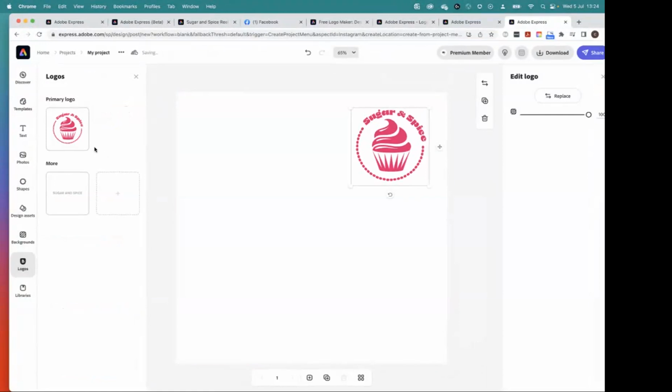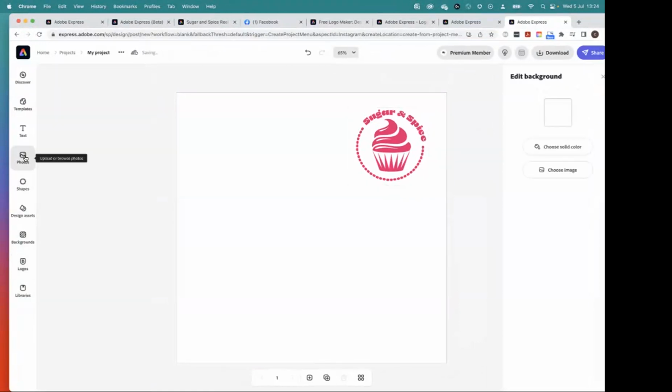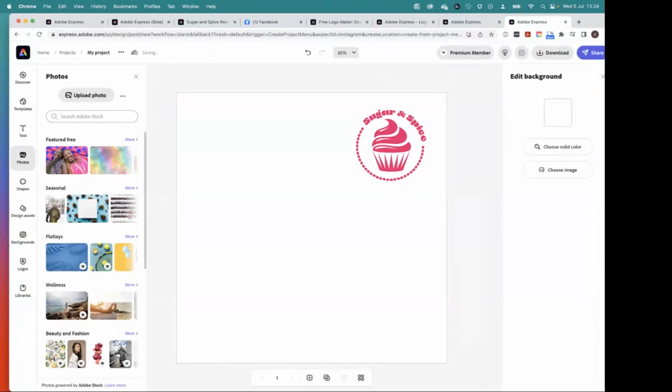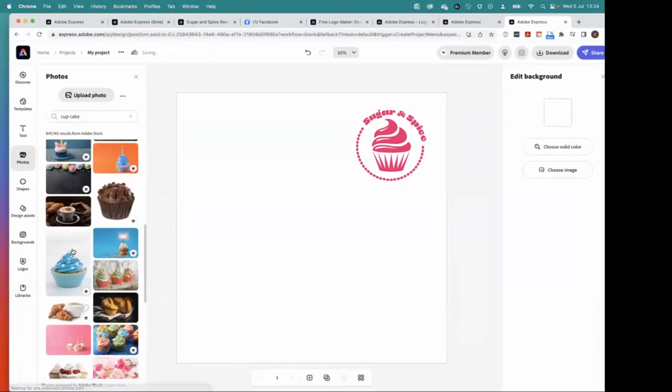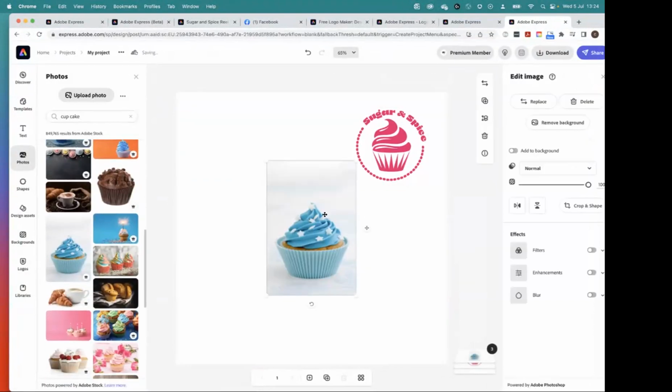The next thing I wanted to do was go into photos to find a photo for my social asset. And again, you can see that I can scroll through and quickly and easily use all of the preloaded content that's within Adobe Express. If I wanted to upload a photo of my own, or I've got an image of my own, I can of course go ahead and do that too.